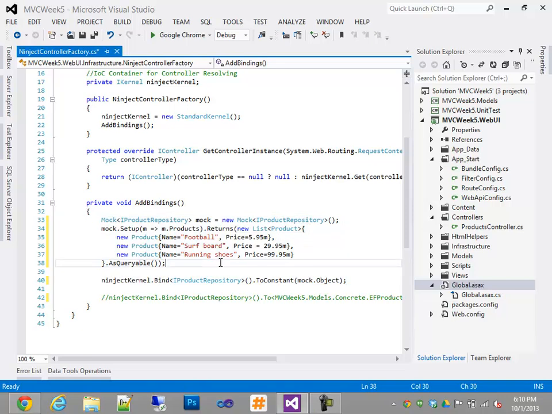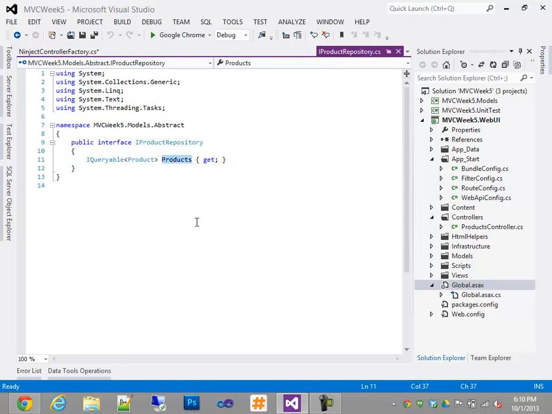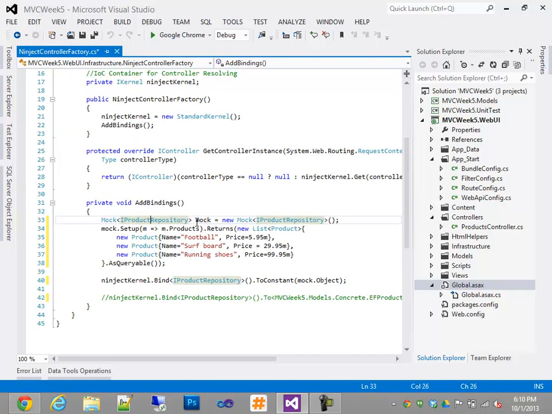So we said mock, create a mock object of type IProductRepository. And then the second line says mock.Setup. What we're doing here is setting up a property, the Products property, and that property comes out of our interface. Inside of our interface, we have a property called Products. We're setting that property up so that it actually returns a list of products.